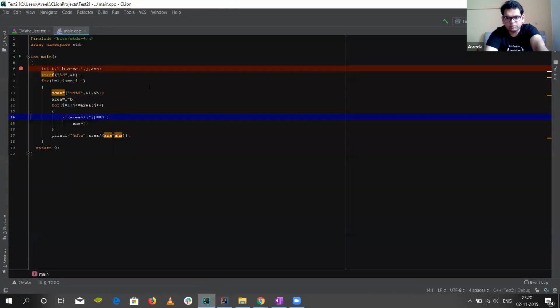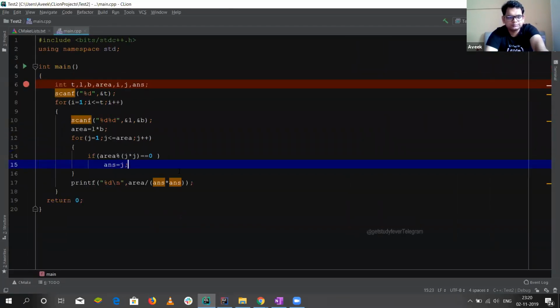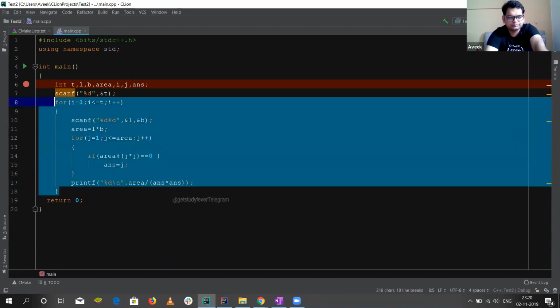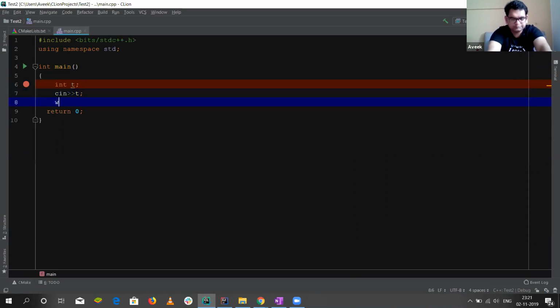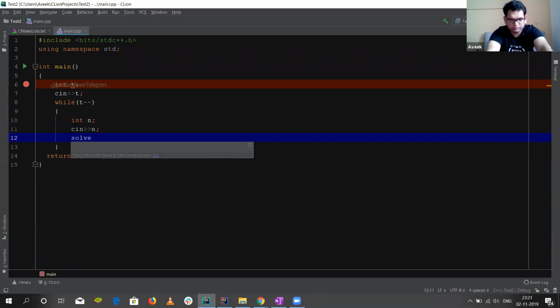Now if we go to C++, it's the same thing. You can try anything you like, that is on you now. I have explained the important parts. Use cin for t, just try it and submit it. Let's see if you can. While t minus minus, and the same thing I'm repeating: int n, cin n, and solve. Here pass n, pass 2, and pass a string.